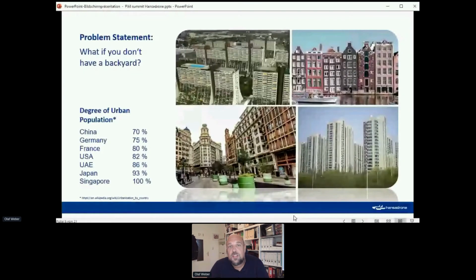But what if, and that's my problem statement for today's call, what if you don't have a backyard? What if you live in an apartment? And that's actually the case for many people. In many countries around the world, a majority of people are living in apartments, be it along the US East Coast, in Europe with its old city centers, or in Asia or the Middle East with its hyper-modern cities. In all those places, the majority of people live in apartments.